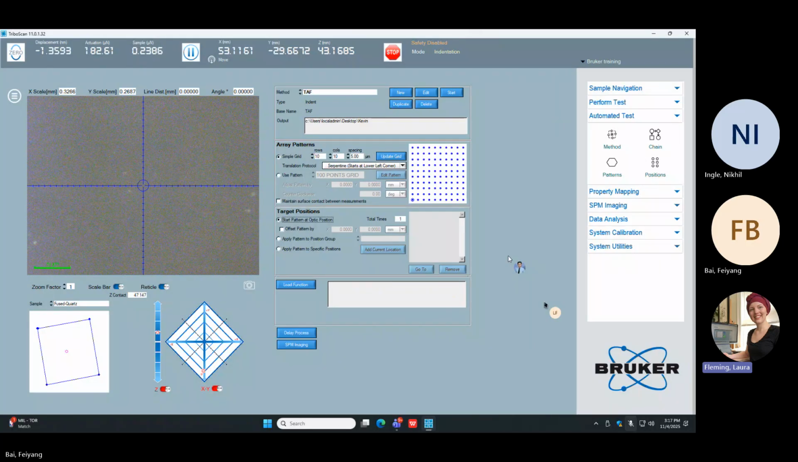So if you go ahead and click apply pattern to specific positions. Apply pattern. You can click add current location. And that now has defined this as a position where it will do this indent. So it's going to start here and do the indents here. And that's not dependent on your optics anymore. That's now hard-coded as a stage positioning.